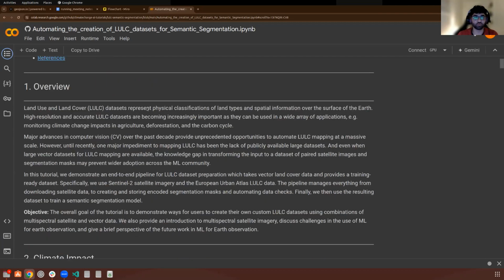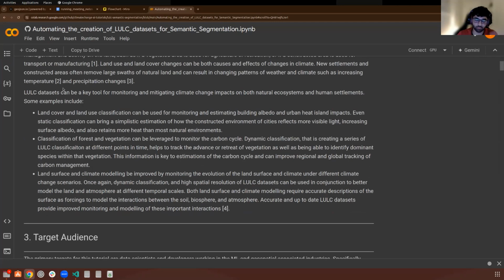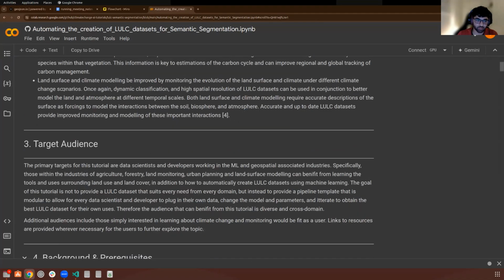The main overview of this was that we wanted to have a tutorial which showed how to go from vector datasets for land cover classification and convert them to raster datasets or images that we can then use to train our model, right? Because we can't ingest vector data directly. So that is the main purpose of this notebook. It also goes with the climate impact part, which I think you can go and read separately if you're interested.